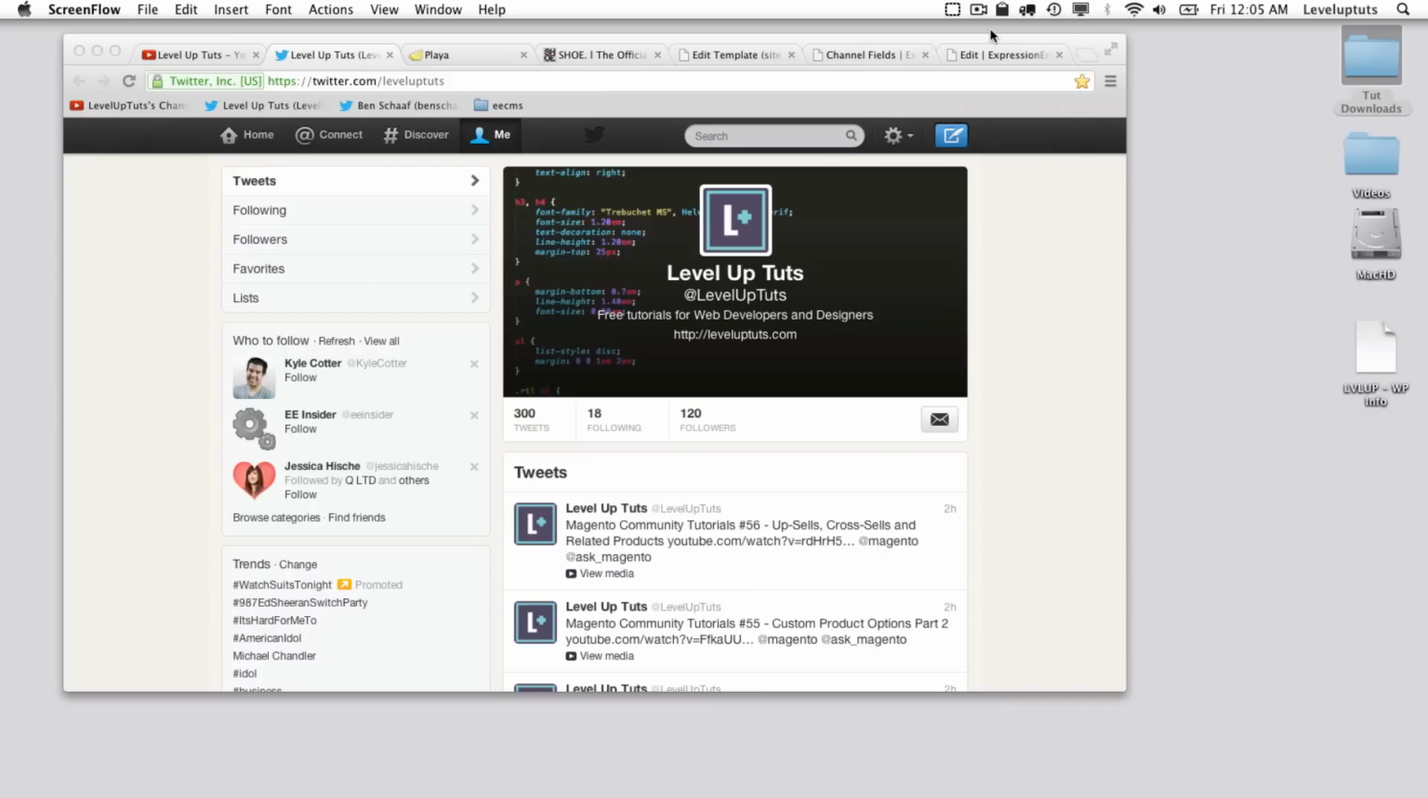In this tutorial, I'm going to cover the Playa extension by Pixel Tonic. The Playa extension is an add-on for ExpressionEngine which allows you to relate one or more pieces of content to each other.